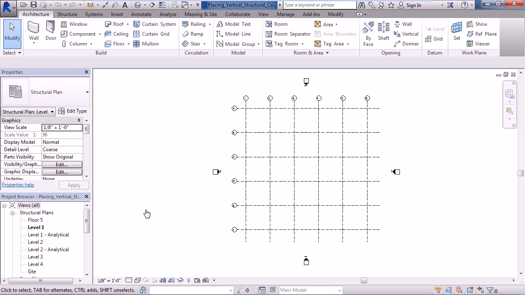Well, first, you typically lay out a grid, and that's what we see on our screen. The grid actually intersects at the placement of where columns would be. So we create a grid first, and then place our columns at grid intersections.